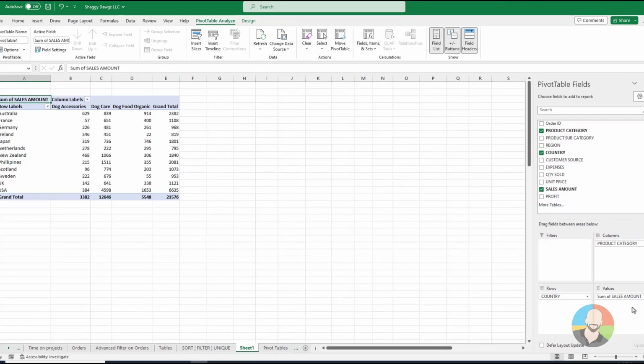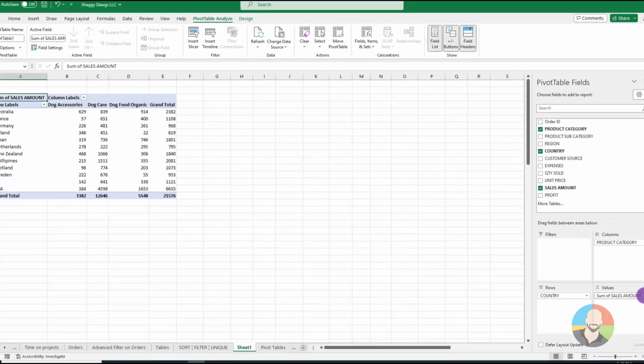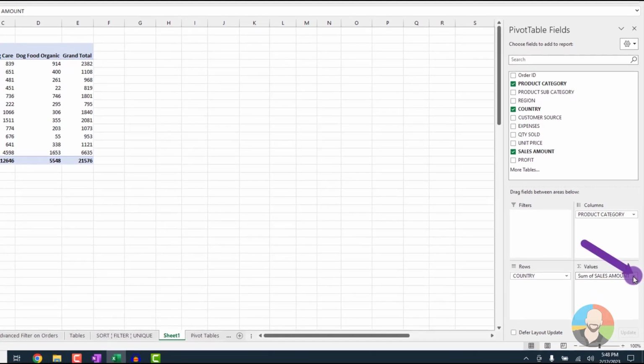For starters, recognize that whenever we drag a numeric field down here to where it says values, it's going to default to the sum. If we want to change that calculation, what we have to do is just click the drop arrow right here, and we want to look for where it says value field settings. That's just code for I want to change the calculation. So let's just choose that.